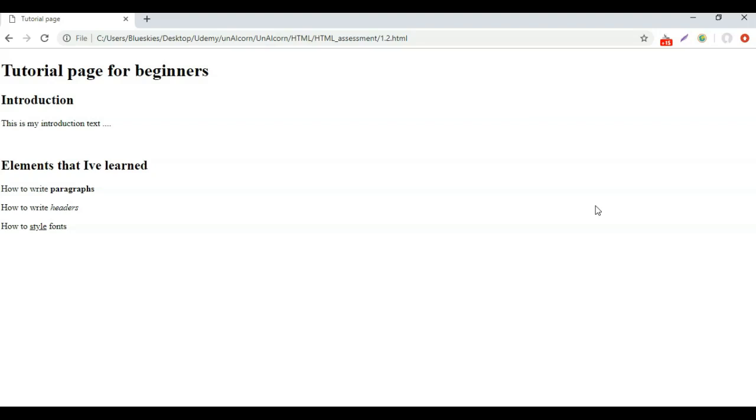So the requirements for this project are to again create an HTML web page that has a title at the top, then a header, for example, "Tutorial Page for Beginners", and then a few subheaders. And what I recommend is you have one introduction paragraph, and then you just talk a little bit about what you've learned to create so far.